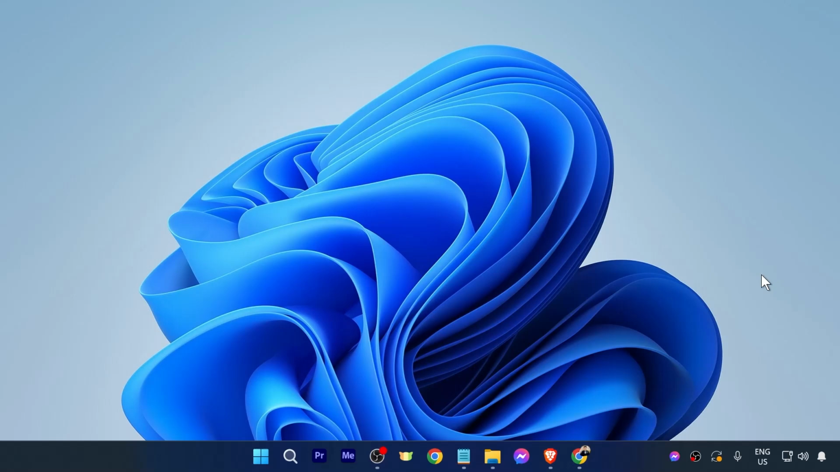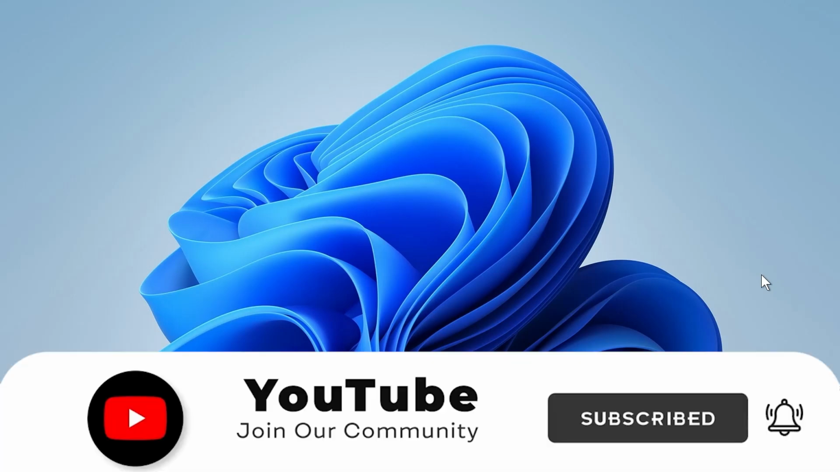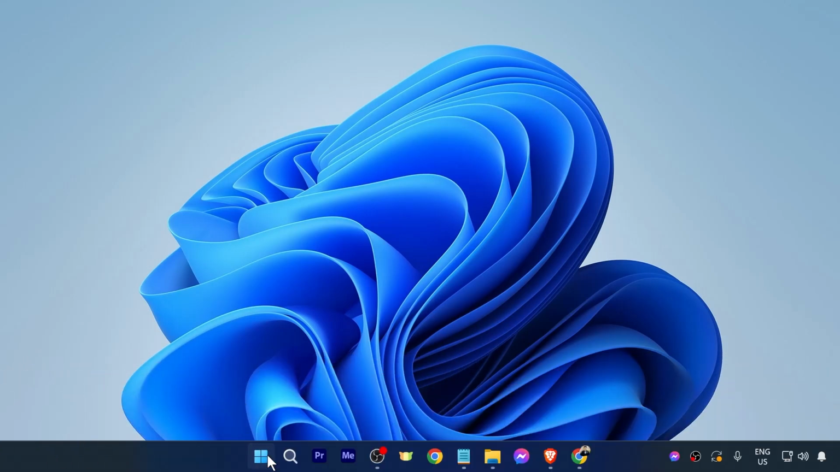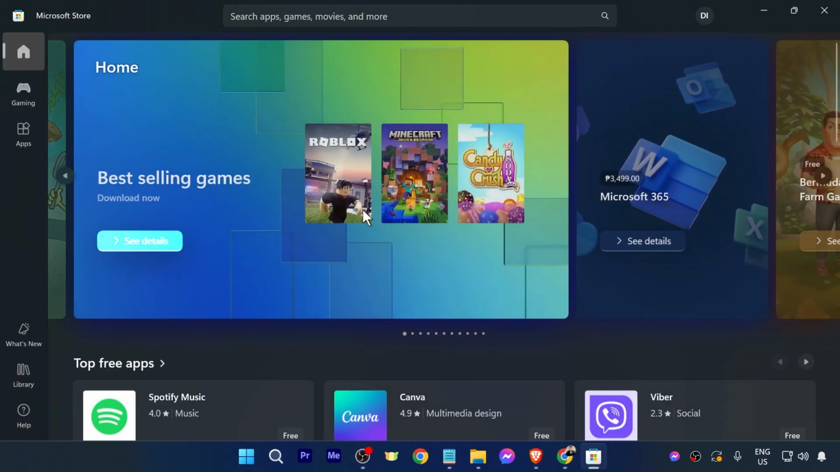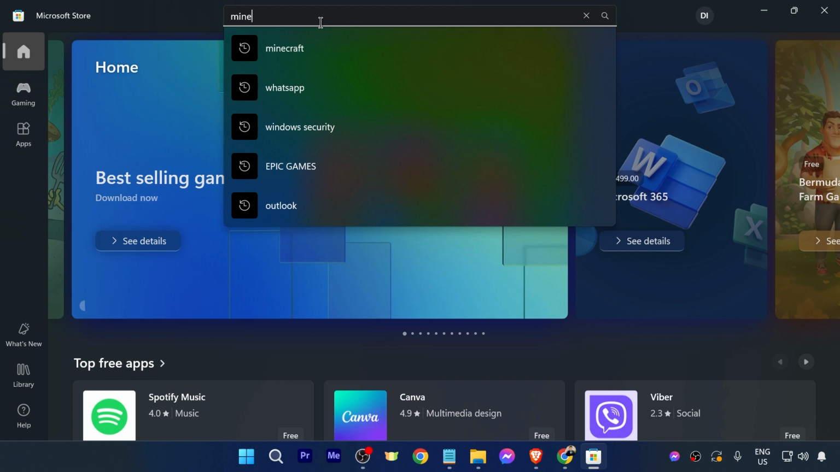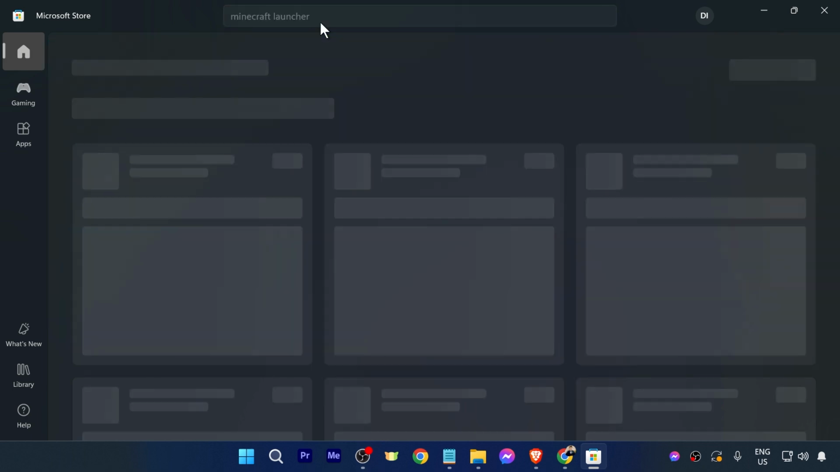How to download Minecraft on PC and laptop. So in order for us to get this done, let's go ahead and open our Microsoft Store. This is the one that we are going to be using. Now here at the top, I want you to go ahead and type here Minecraft Launcher.